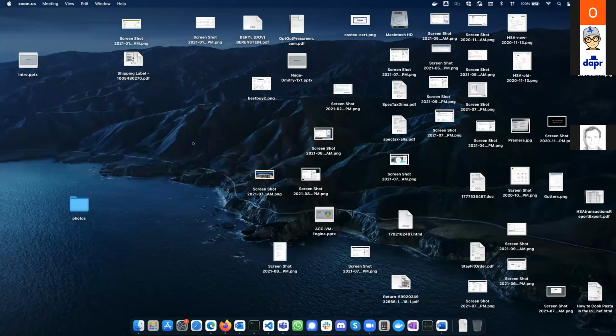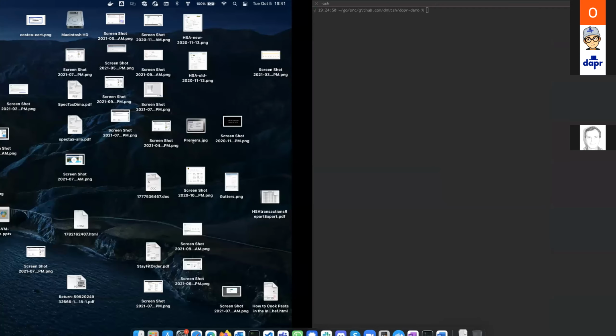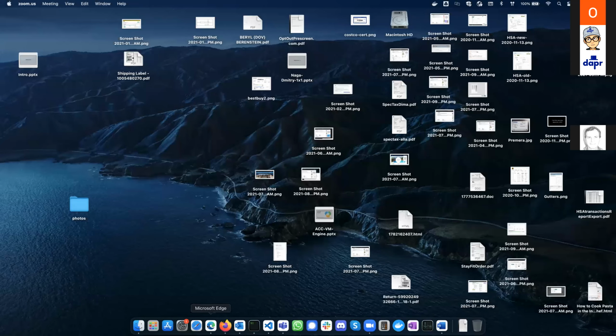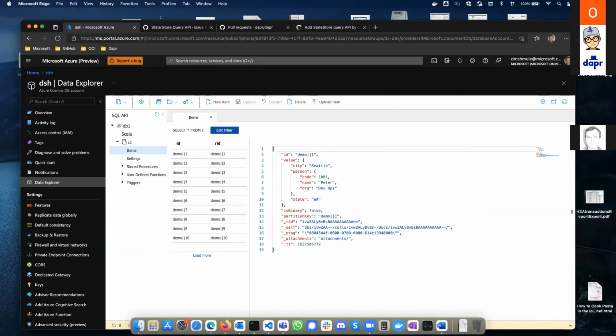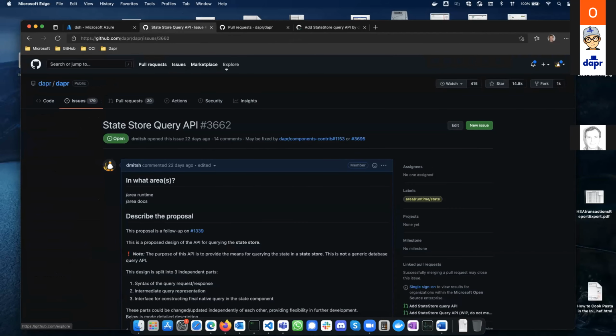Okay, thank you. Sharing my screen. Yep, we can see it. Okay. So this work has a long history. The original request for this feature has been submitted in March 2020, and it took us some time to get to it.